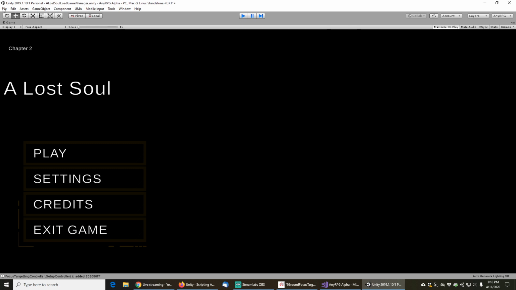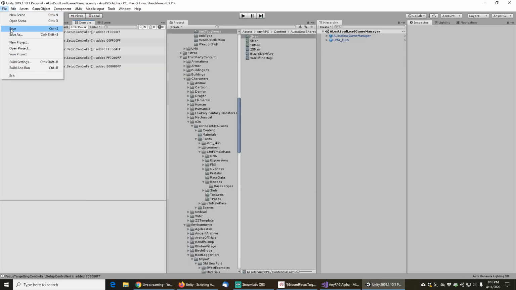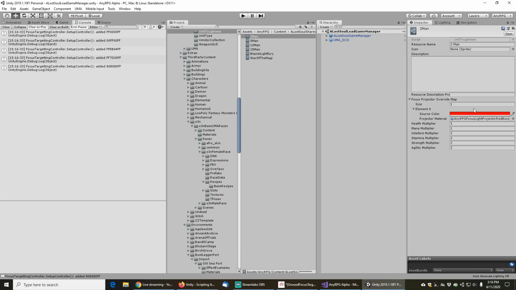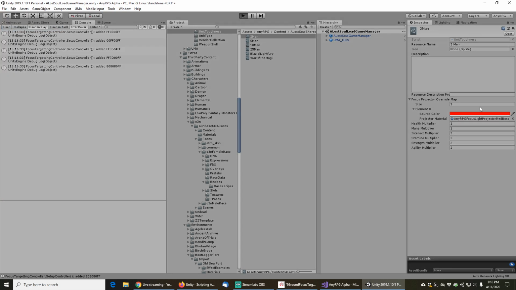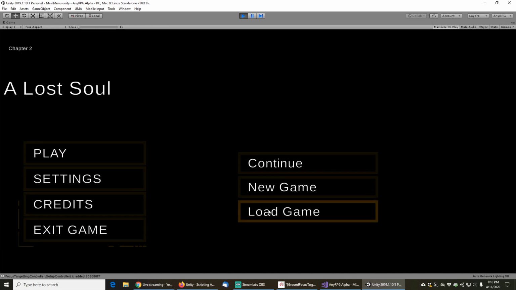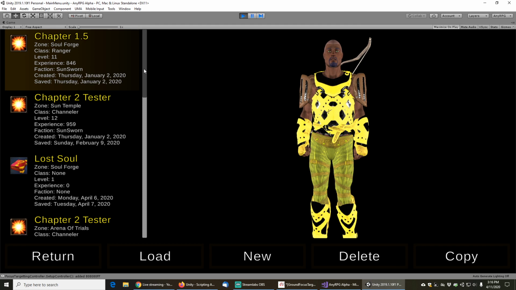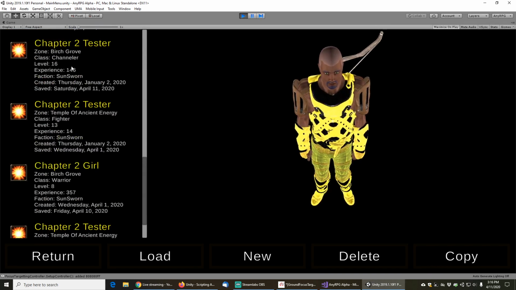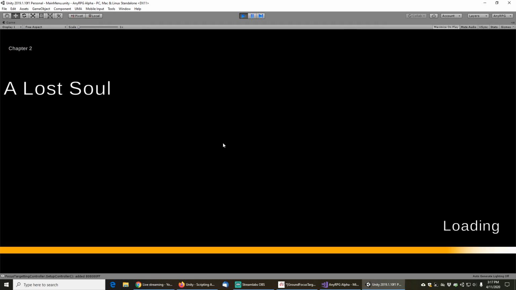Actually, you know what I'm going to do first? I'm just going to go to File, and I'm going to save everything because we made a change to a scriptable object. And in Unity, if the editor crashes and we haven't gone File Save, we lose all changes to scriptable objects. So let's not lose those changes. And now we can load up the game, and I can load up my tester.